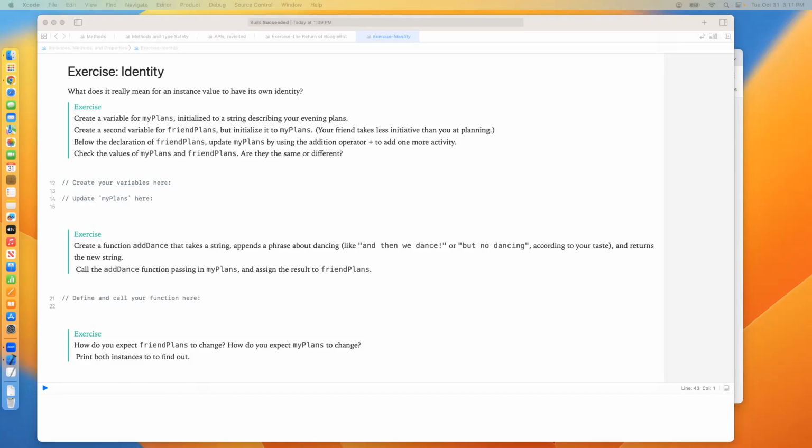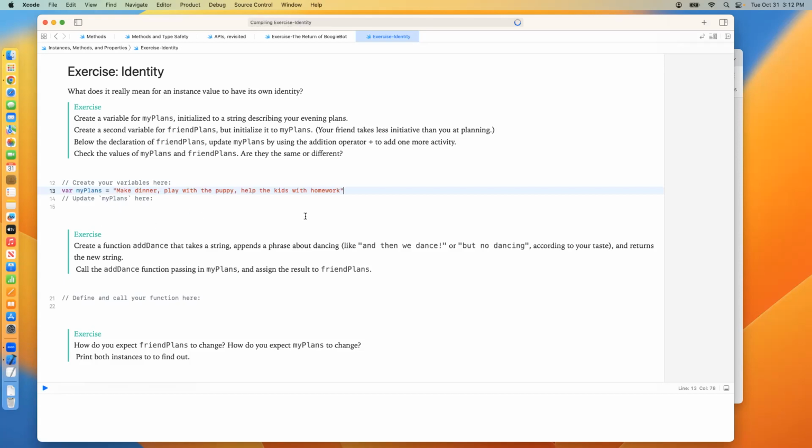So first, let's go ahead and make plans for ourselves. Now, these are not my actual plans, by the way. I could embellish it a little bit, but: make dinner, play with the puppy, help the kids do homework. Not exactly my plans, but this is what the author had, so I'm going with it. I'll give you guys a second to type that all in.